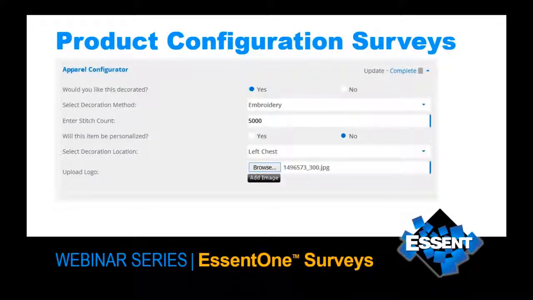The part of EssentOne we're going to highlight today is the Product Configuration Survey. Powered by the Essent Product Configuration Engine, the surveys make order entry and order processing as simple as answering a series of questions. You define what the surveys ask. You can have different surveys for different products, and the surveys are triggered when you add the product to an order. That way, you know you're capturing all the information you need for the order, no matter what type of products are in it.